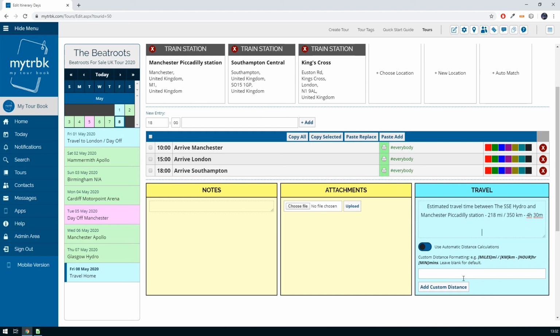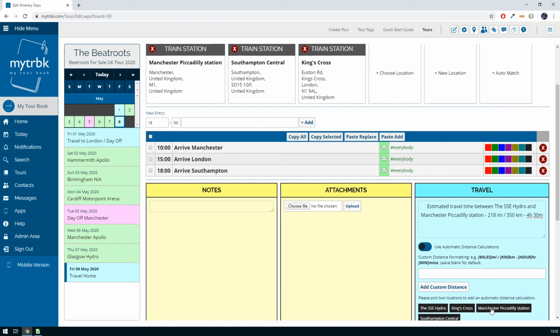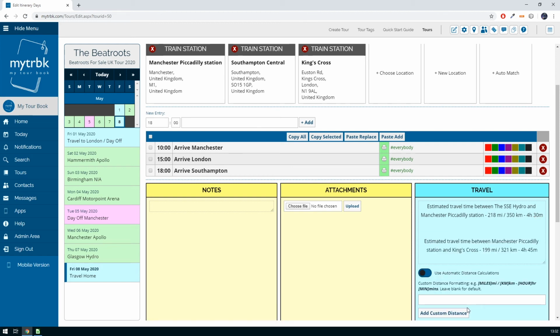And I'm going to add in another one of those. So now I want to know the time between Manchester and King's Cross. So we're going to go Manchester Piccadilly Station and King's Cross. And that will put that in. That's 4 hours 45 minutes.